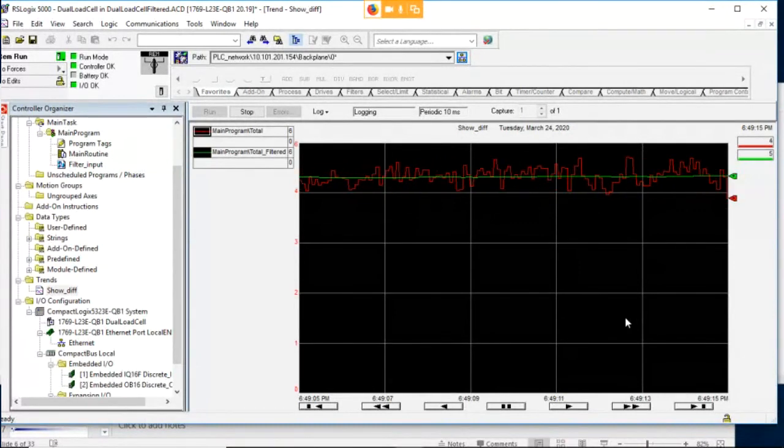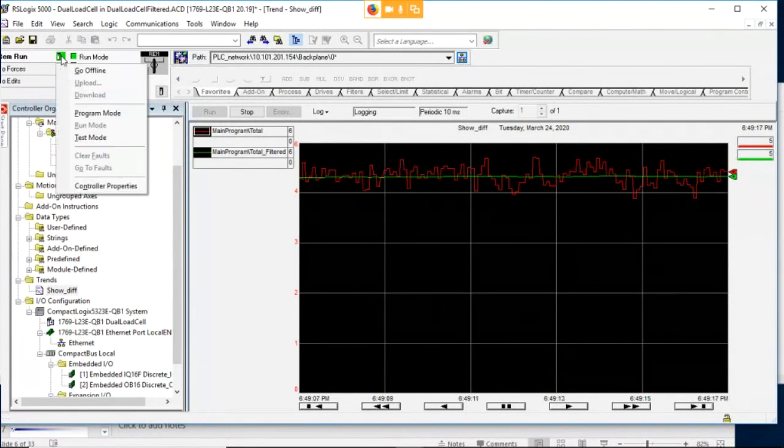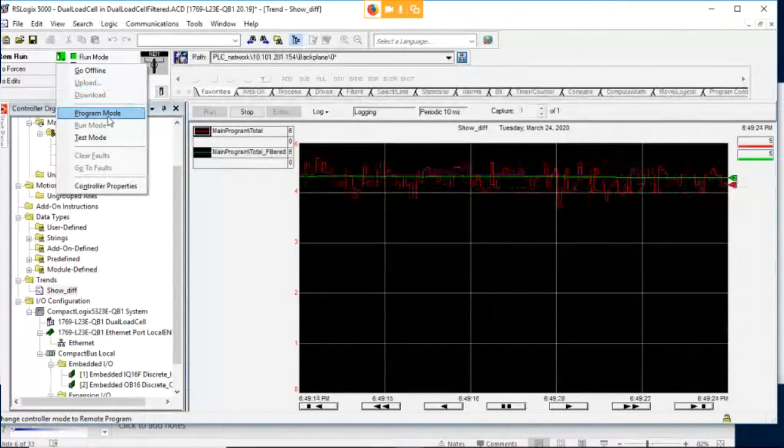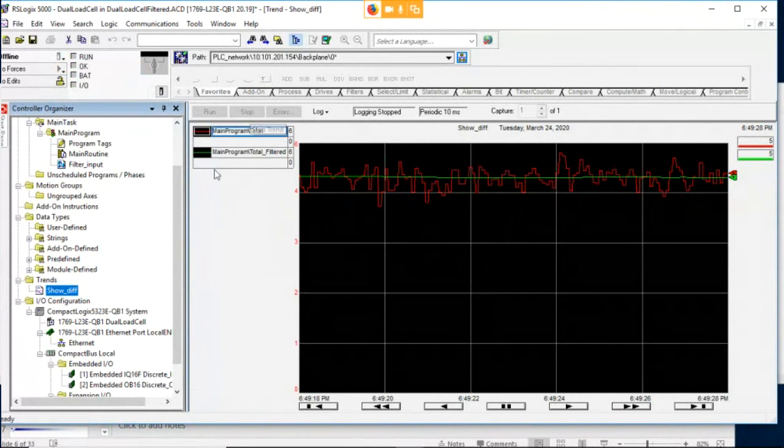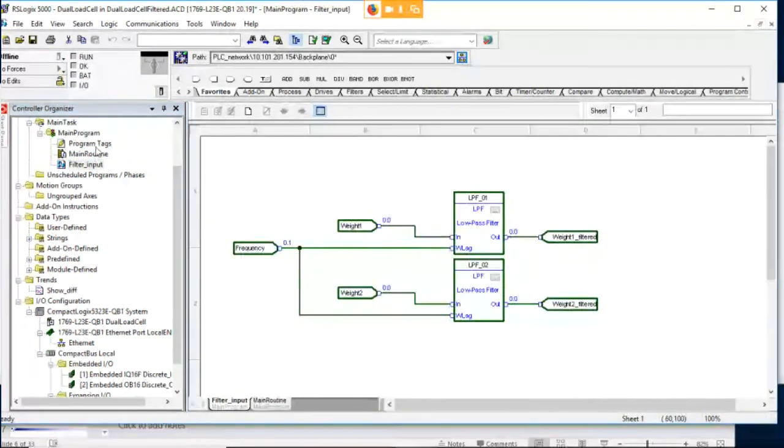All right, so let me just do one more thing here, and then I'll go back and go through the old exam or whatever and just remind you of some questions for the exam. But before I do that, okay, notice the trend stopped automatically because I went offline, so I'm not talking to the PLC, so my data is not valid anymore.